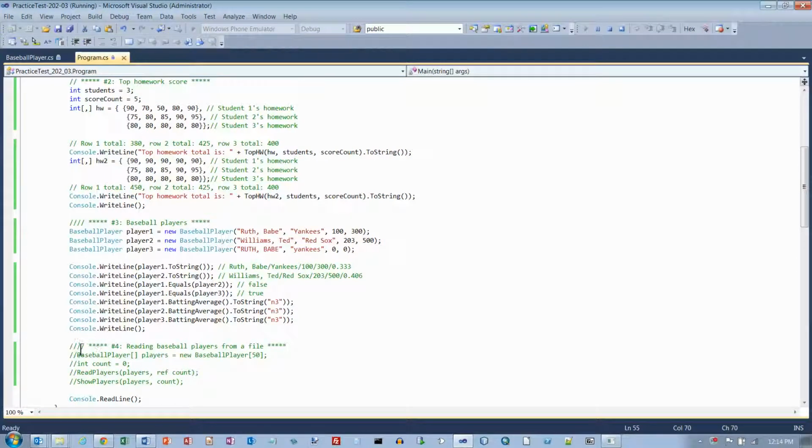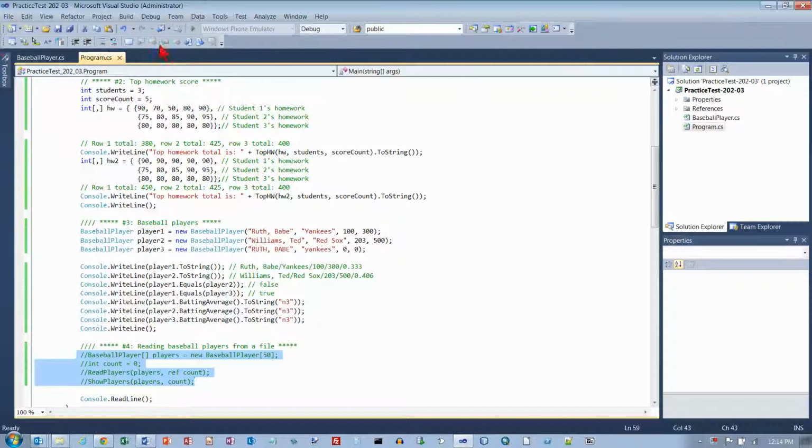Okay, let's take a look at problem number 4. Problem number 4 says read some baseball players from a file. And let's uncomment. I'm still running. Okay, let's uncomment. Wrong one. Okay. And so we got an array of 50 baseball players, and we're going to read them in.